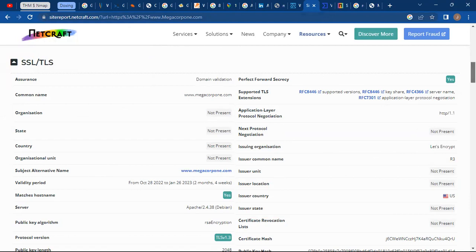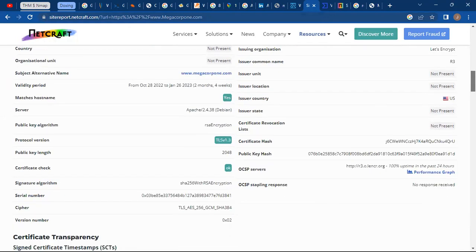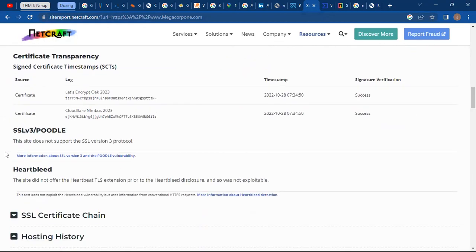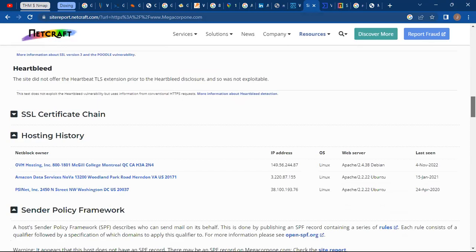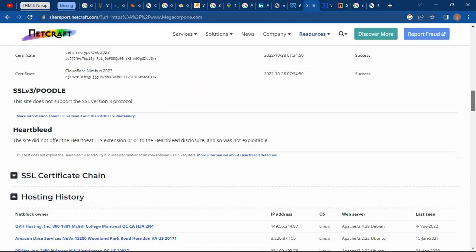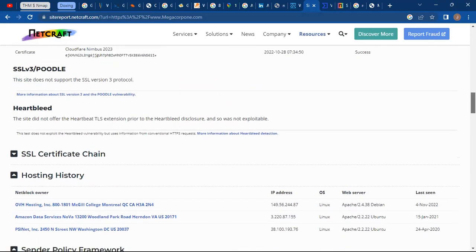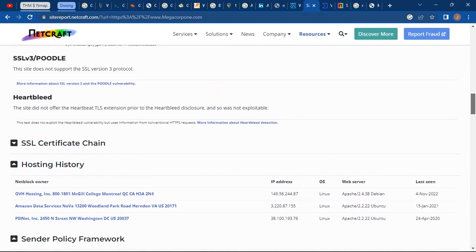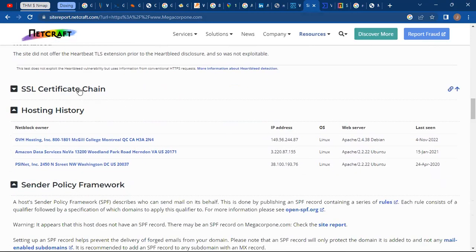All right, so there is a lot of information here. There's also SSL version 3. They all come with different versions. So this site does not support SSL version 3. So if you are doing a web pen test and you discover that a particular thing is missing, or maybe the security version is low, you could recommend that they upgrade.